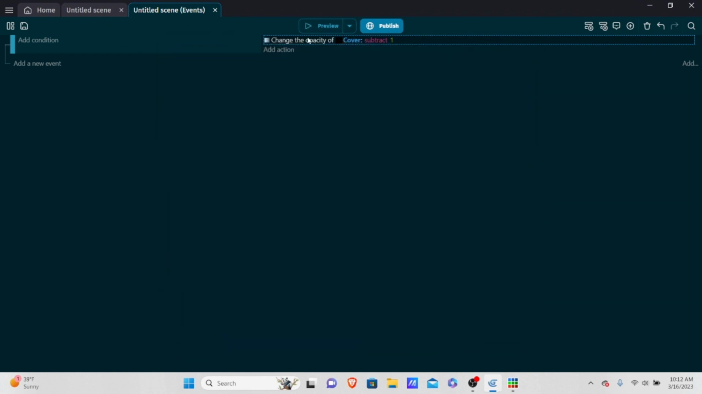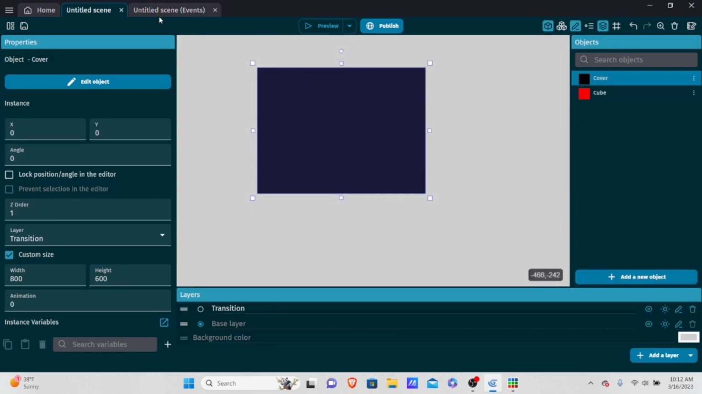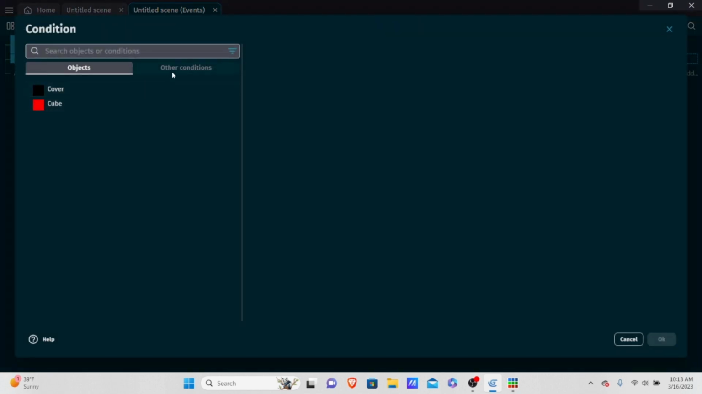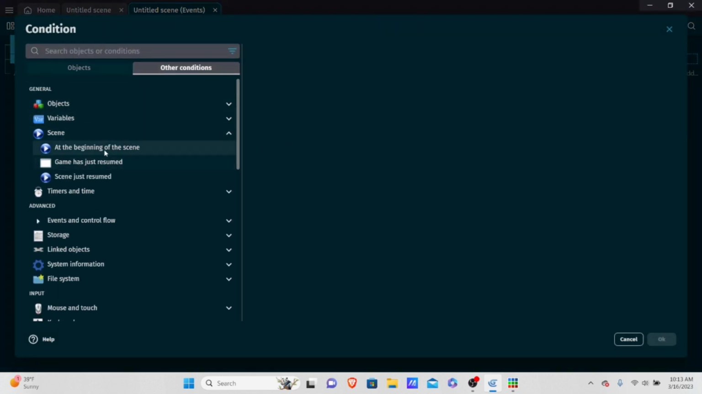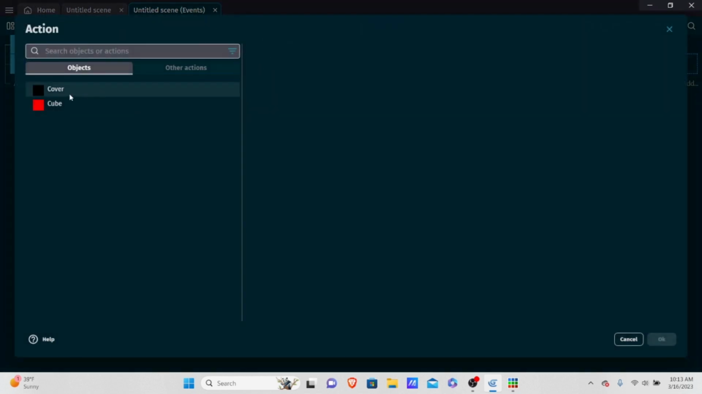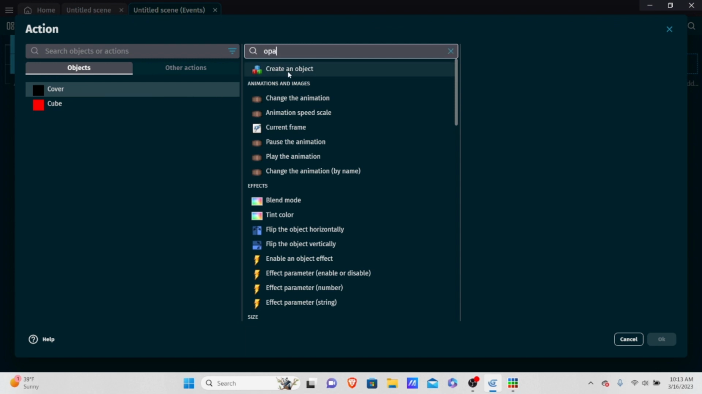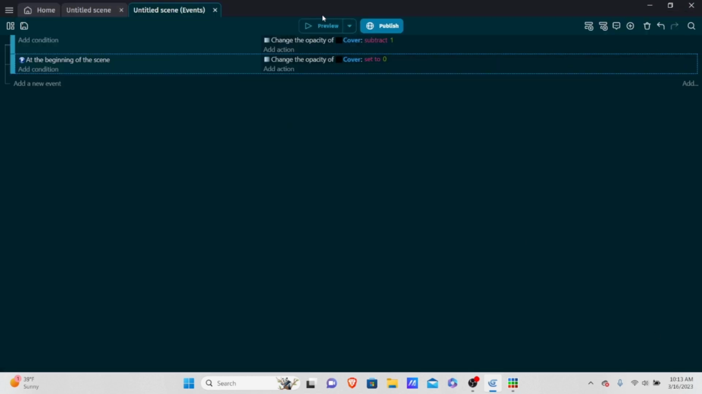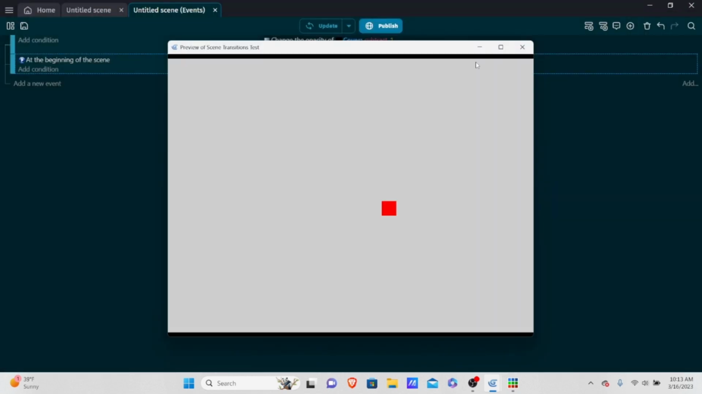Now, let's say you want to make a fade in effect. Let's say you want to fade the screen to black once the player completes a level. That's also very easy to do. Now I'm going to add a few new events for this, and this is going to be at the beginning of the scene because I don't want to really change my block right now. At the beginning of the scene, we're going to go into cover, go into opacity, and make the opacity equal to 0. That means at the beginning of the scene, it will not be able to be seen.